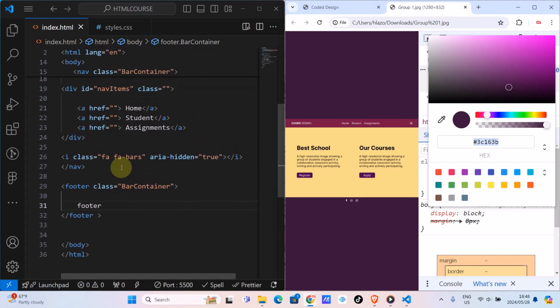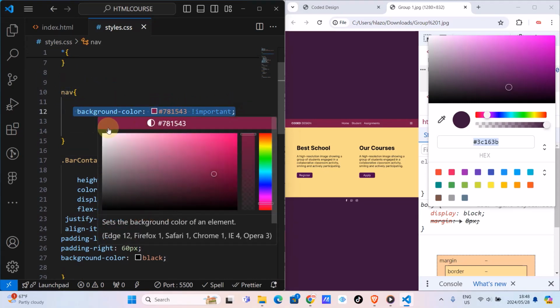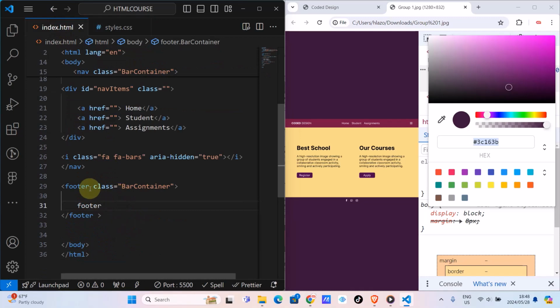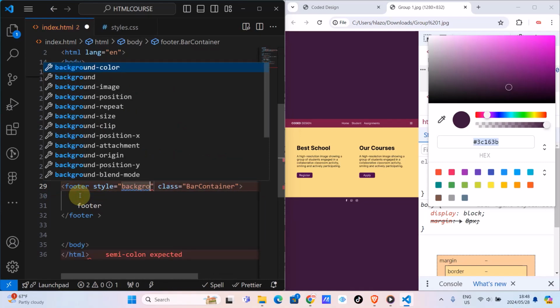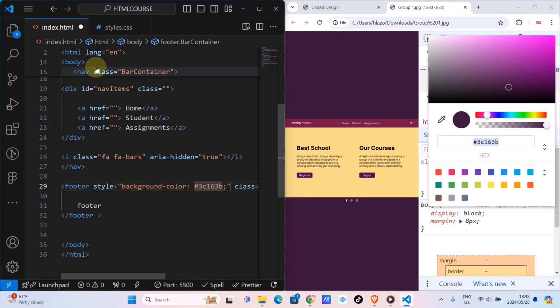Since I am teaching you a lot of things, remember we have insisted on this one so that it can be this color. For the footer, we are not going to insist here like in the style. We are going to insist with the inline style. Let's try that. Remember we said you can style something inline. Background color. Let's put the color that we want. For now, let's just click save and see what will happen.